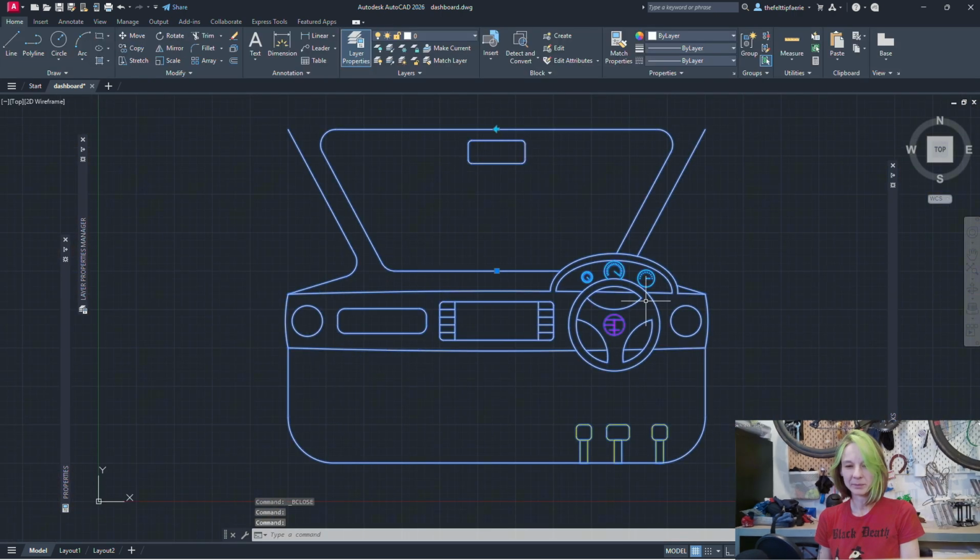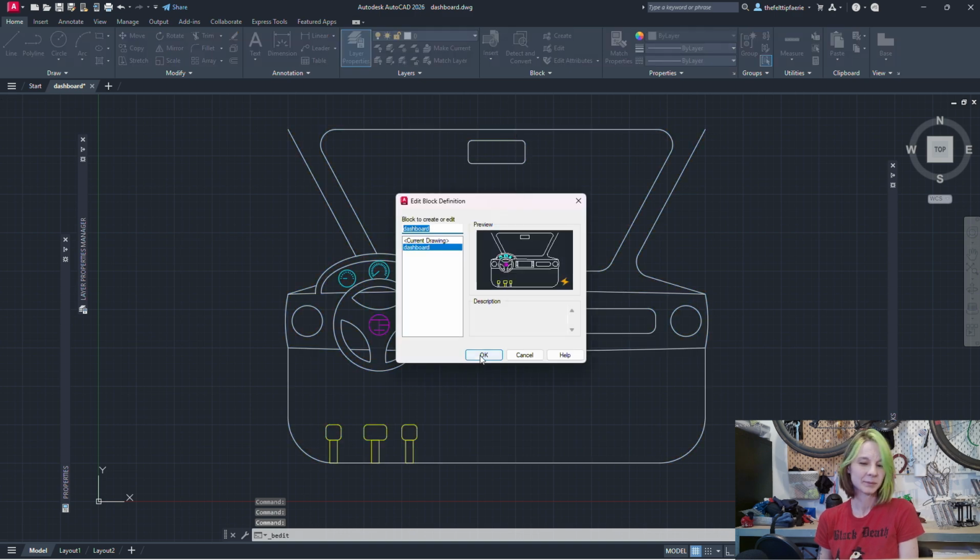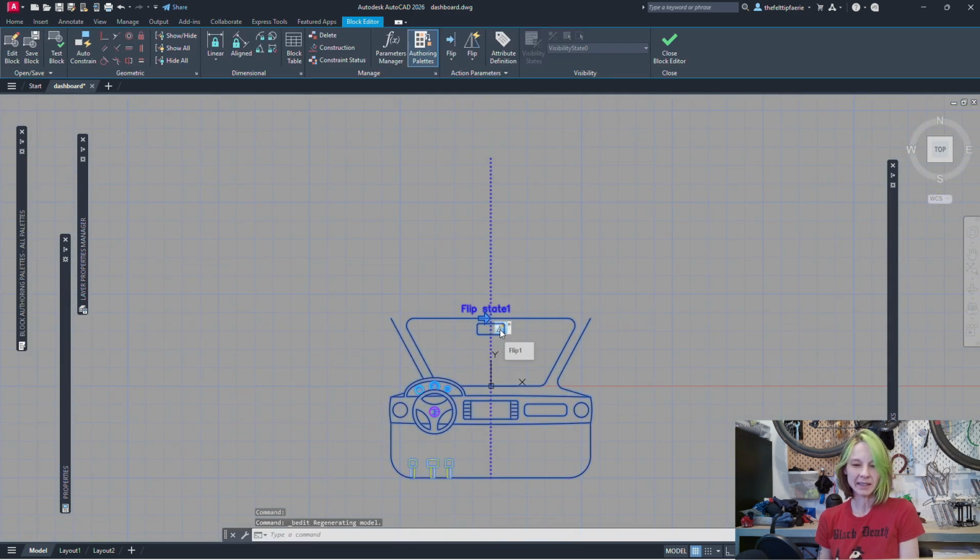But we've got a problem. The clutch is flipped. The logo's flipped and all the dials are showing the speed backwards. It's no good. Let's delete that.